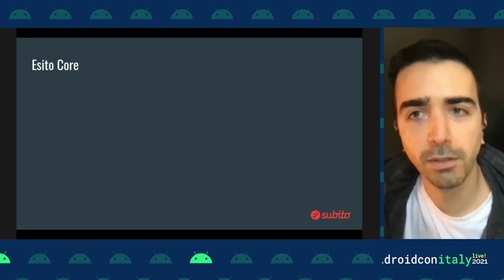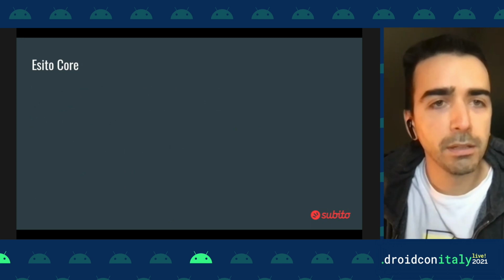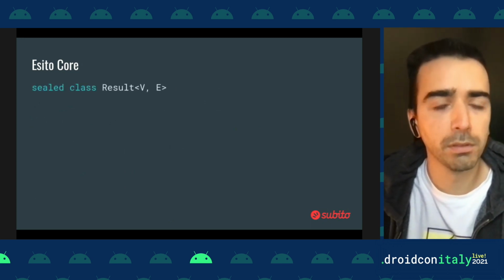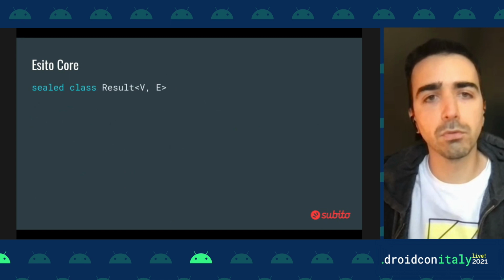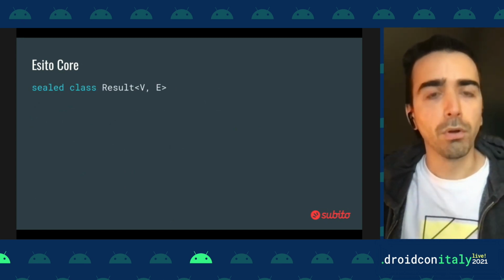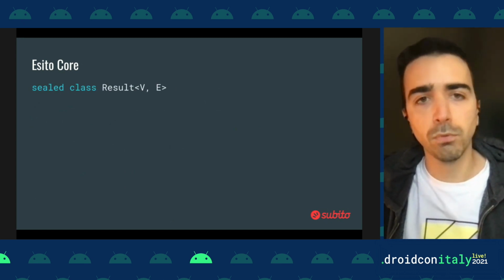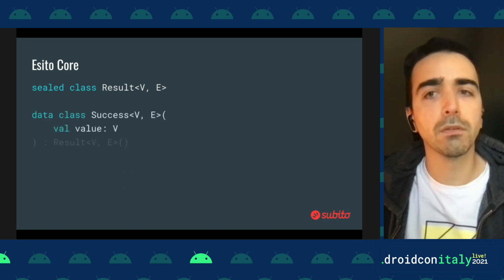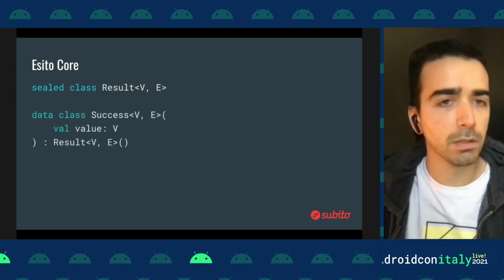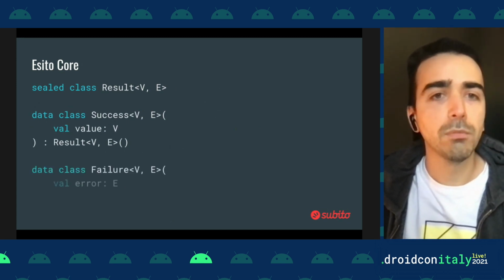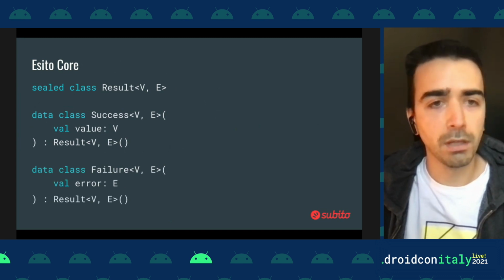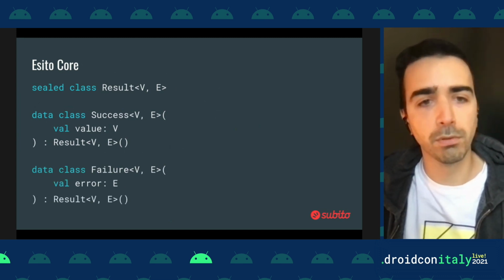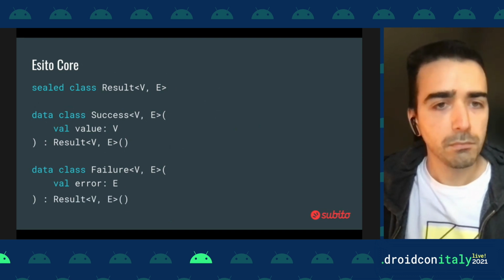But what is Esito? Well, Esito at its core is mainly a sealed class, a construct provided by the Kotlin programming language that allows us to close our domain. Here we are using two generic parameters, V that stands for value and E that stands for error. We have just two possible implementations of Result. One is called Success, a simple data holder that holds a value of type V. The other possible implementation is Failure, again a data holder just for the error type, in this case E.